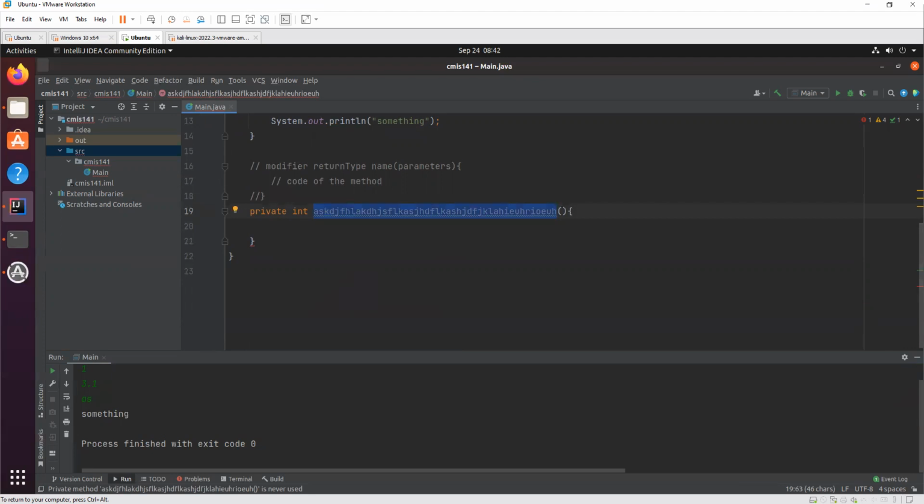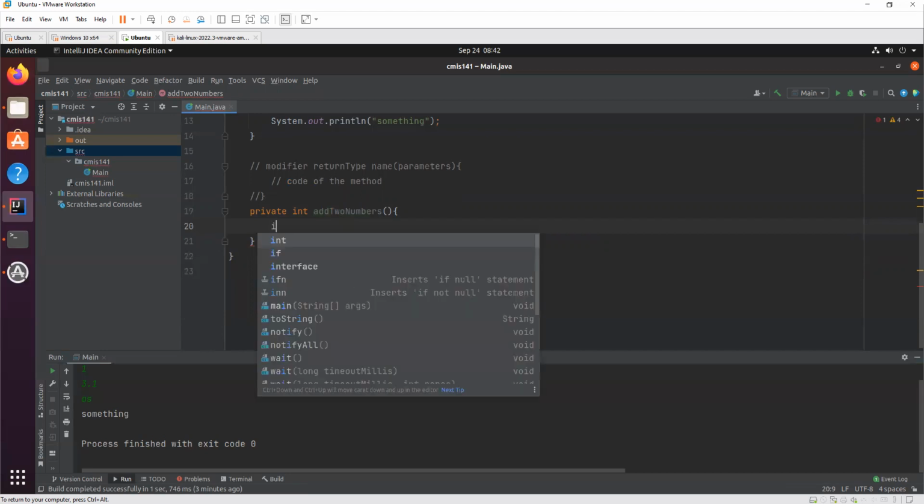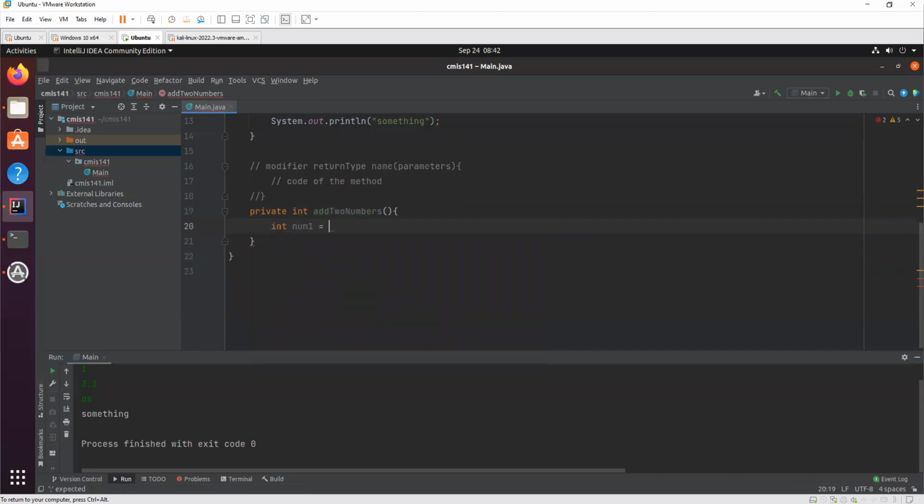Well, a good name would be maybe add two numbers. All right. That is a name that is a pretty good indication of what the method does. Okay. Now inside of here, we need to do the actual work. We need to add the two numbers together. So let's have a num1, let's say it just equals 5, and a num2 is equal to 10, right? So this method is supposed to add two numbers together. Well, there's two numbers. Let's add them together.